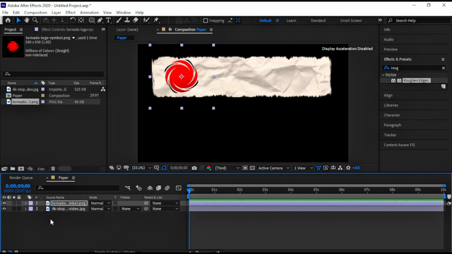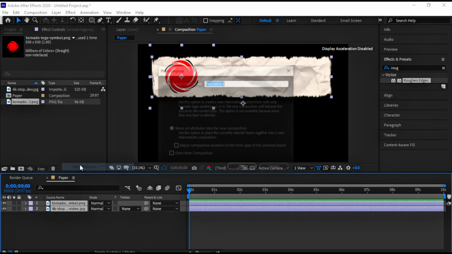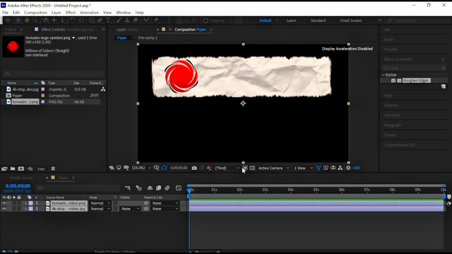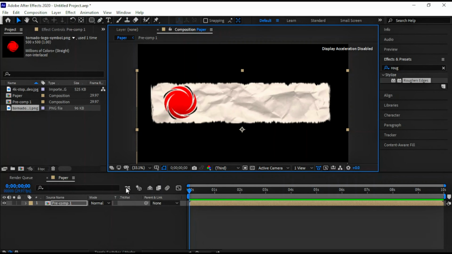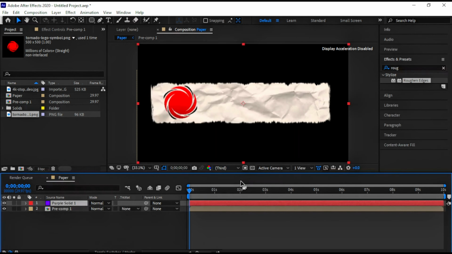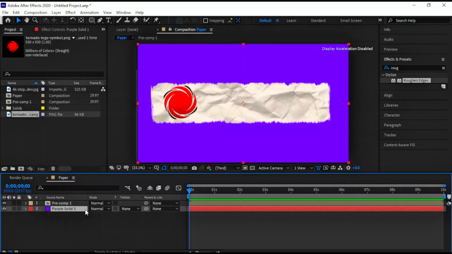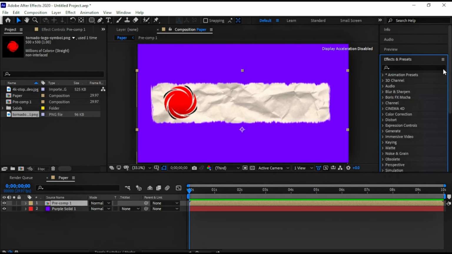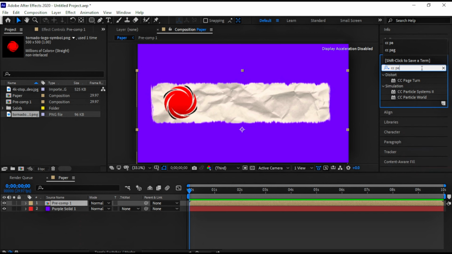We have two layers here. We will pre-compose these two layers. Now create a solid layer. Now we will apply CC page turn effect on this pre-comp layer.